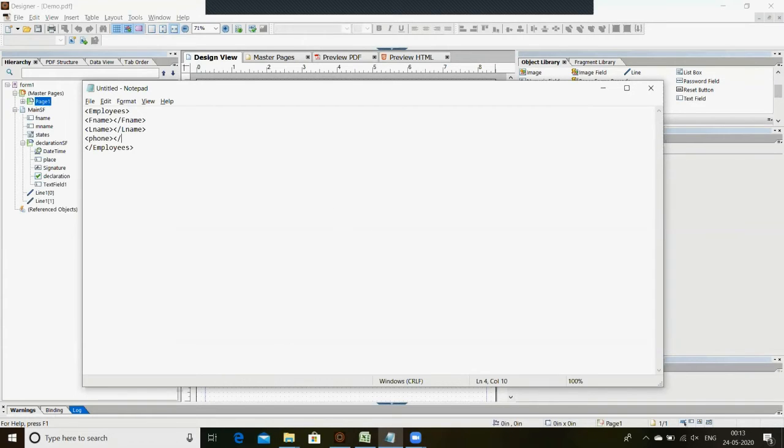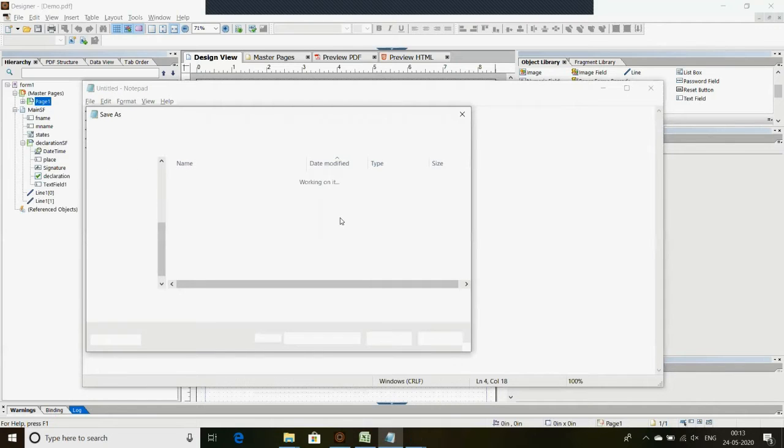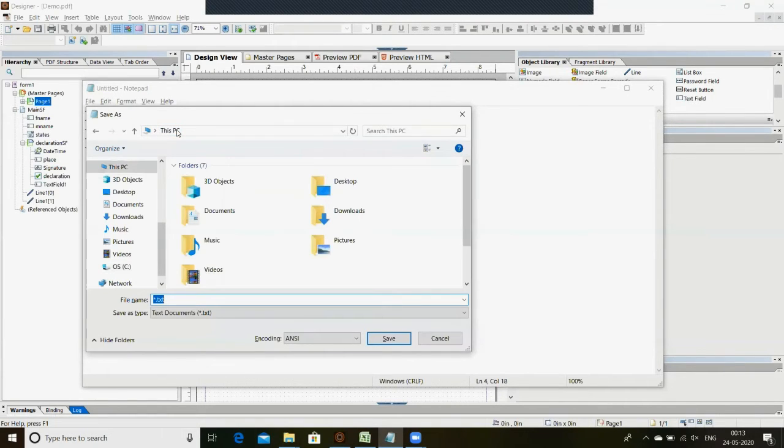This is a simple XML. After creating this XML I am trying to bind this XML with the form, so that at run time it will pick this XML and display these values in the form. Wherever the first name is, it will display the first name, last name and phone number. I'm just giving the first name as Trump, last name as D, and phone number 123456789. Okay, I am going to save this file.